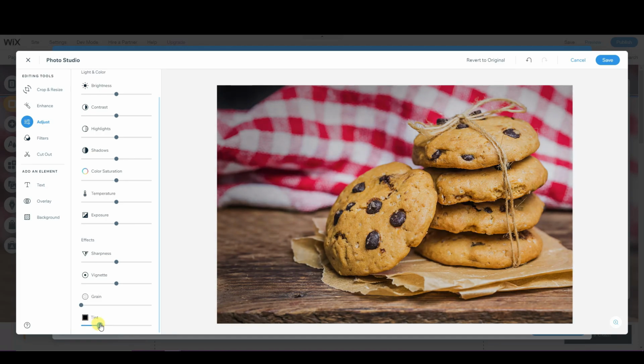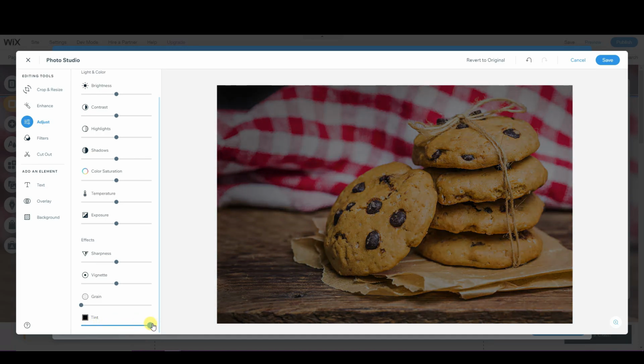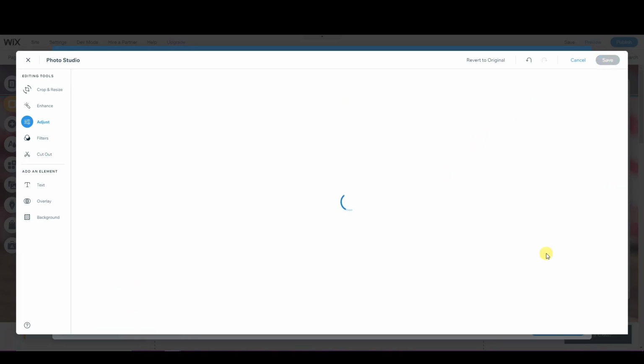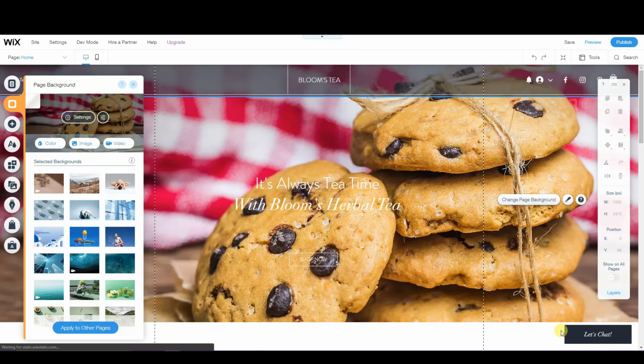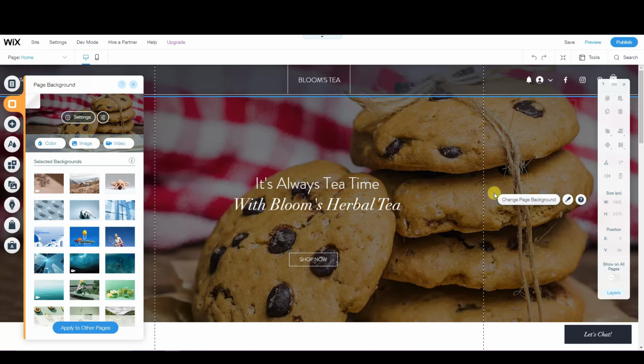And then what we can go ahead and do is drag this slider, and we can see that it makes the image a lot darker. So if I make the full tint right here and click save, and then we wait for this to load up, and we click change background, now we can see that the image is a lot darker and our white text once again looks a lot better.